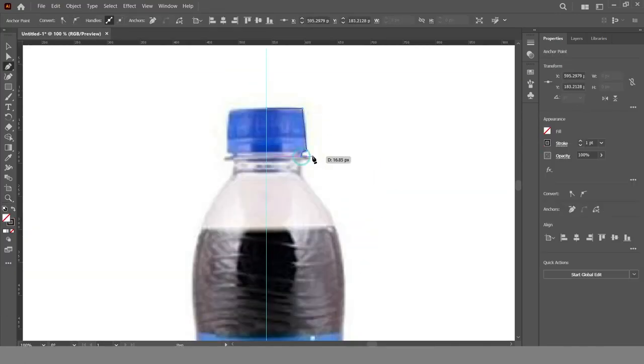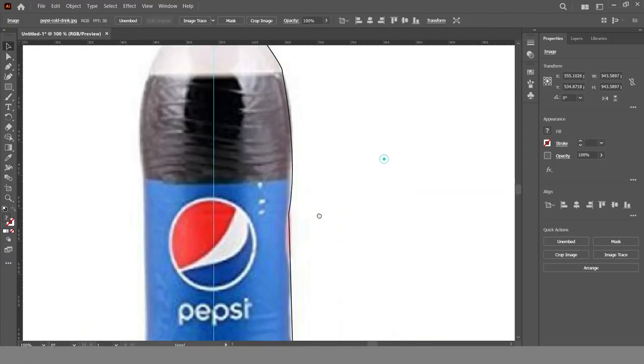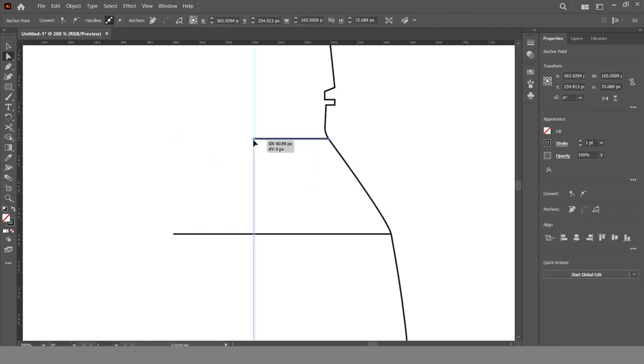Hello everyone, today I have brought something different for you. We will create a 3D bottle as you can see on the screen.